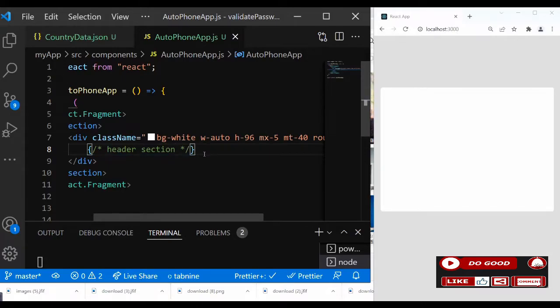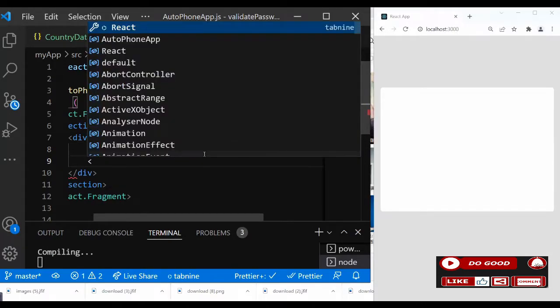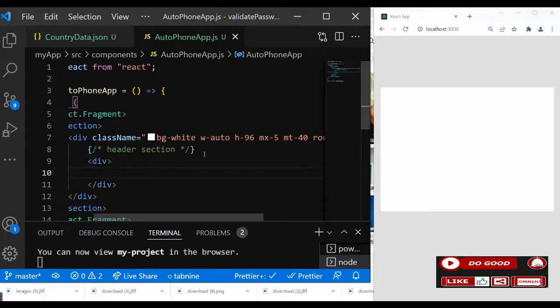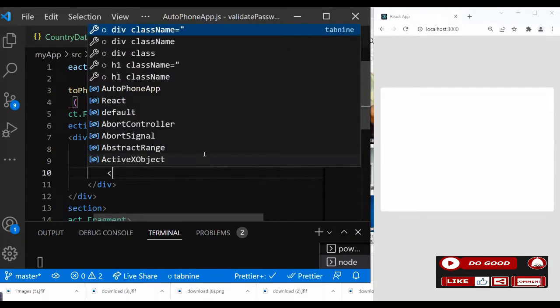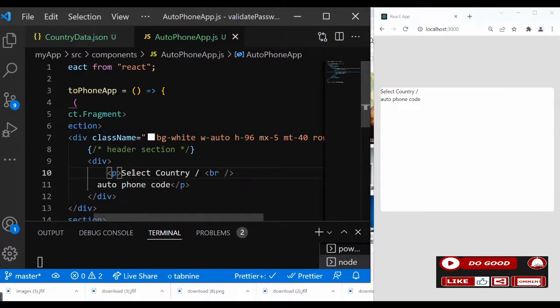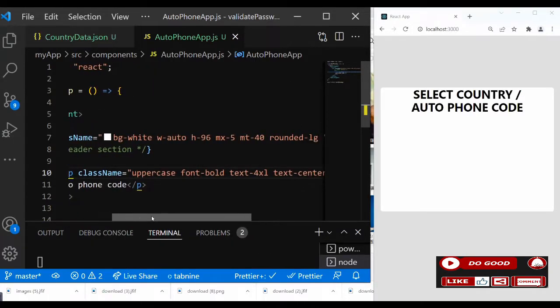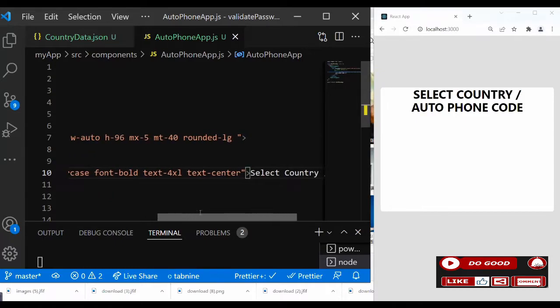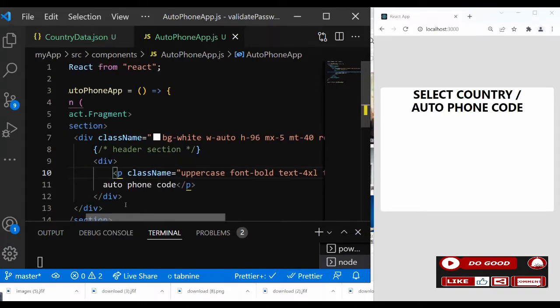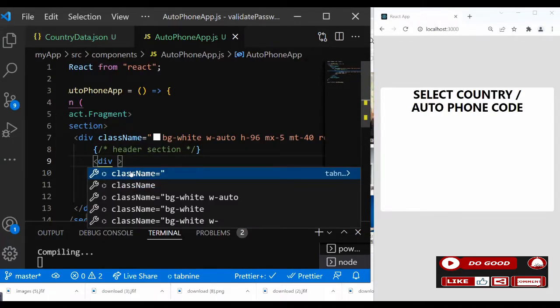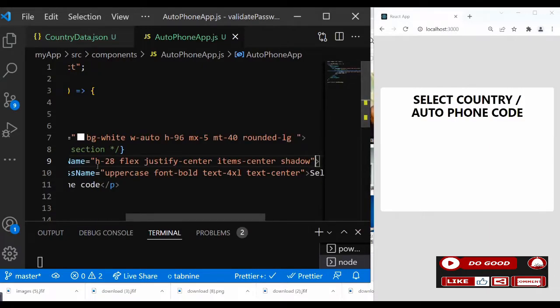Good. So over here let's create a div for that. Then inside that we have our p tag. Inside that we have our title. Let's give the p tag a class name. So we say uppercase, font bold, text 4XL, text center. So that is that. Now let's give the div a class name. So we say height 28, flex, justify center, items center, and some shadow. So that is our header ready.